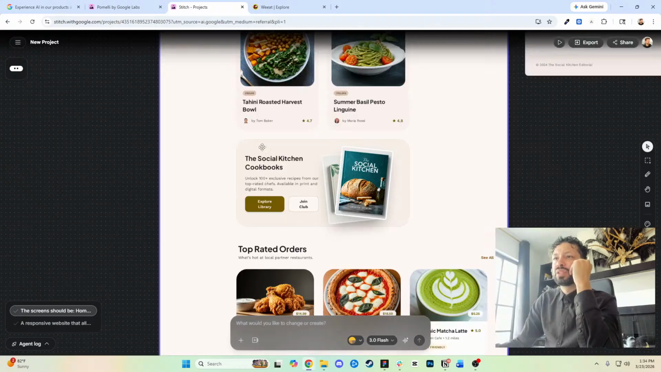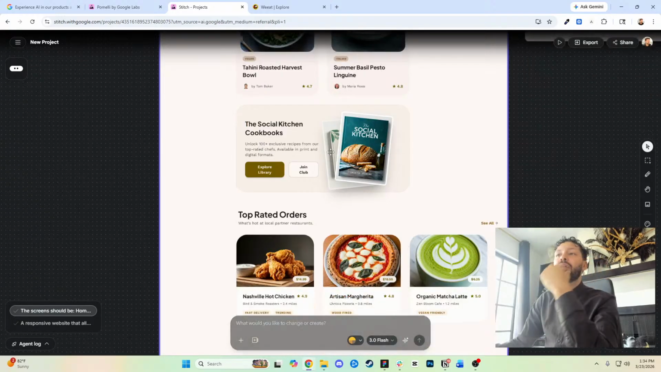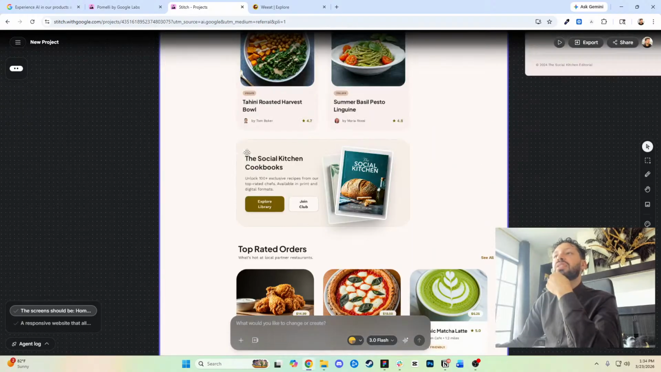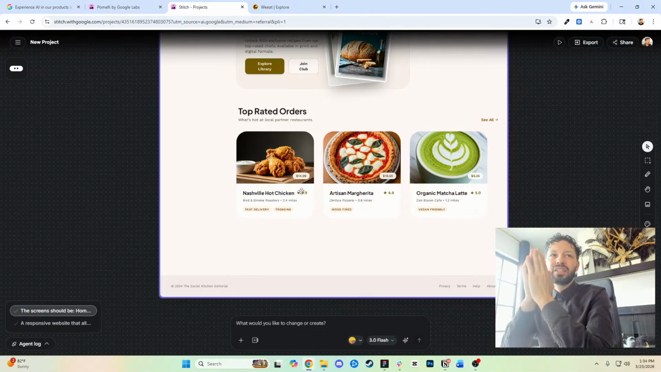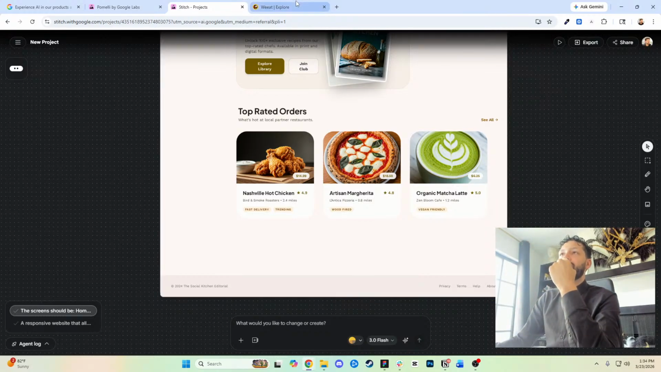I got a whole cookbook. This is cool because I do have cookbooks, but whose cookbook is shown, right? I could do something similar, or maybe I just show recent cookbooks or something like that. And then top rated orders. How do I make a top rated order? An order is what someone orders. Let me show you guys what an order is.